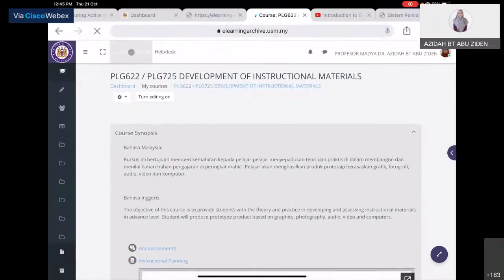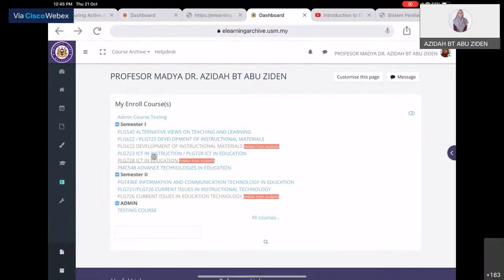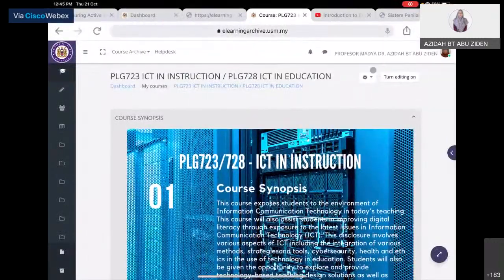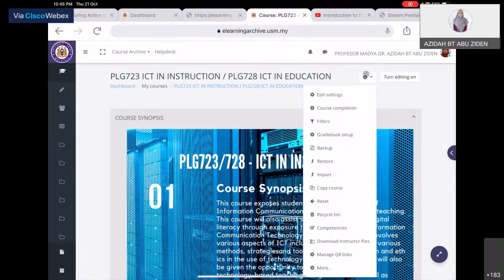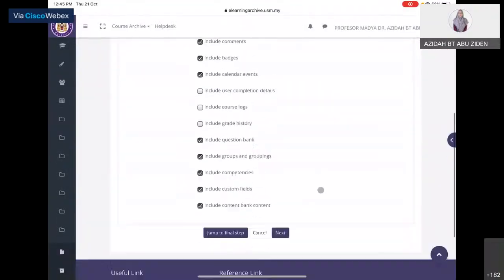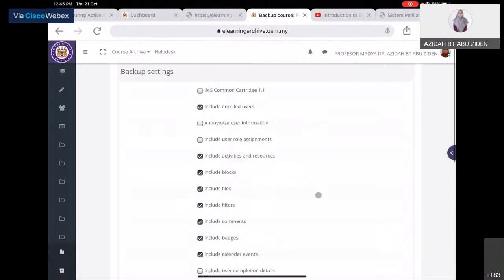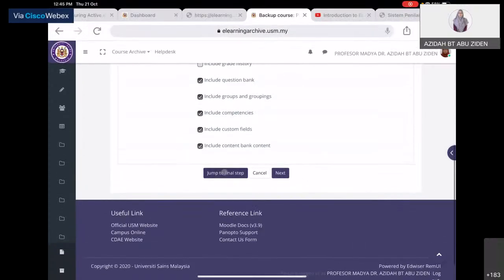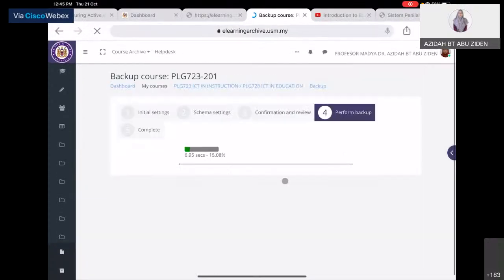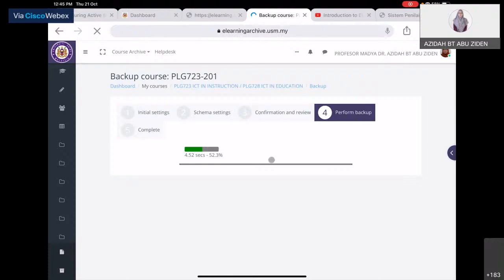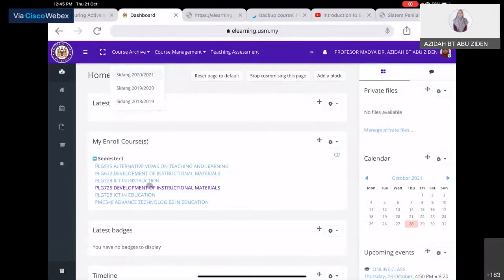And it has the course. Alright, so this is the one. So it is similar. So just go backup and restore. It is here under the course archive. Go backup, and then usually I just follow all that, it makes work easy, and then I just jump to the final step. It will back up all of this, and after that you can restore it in your course.